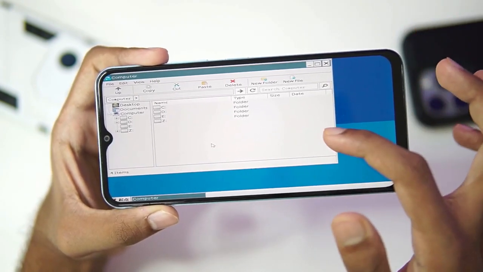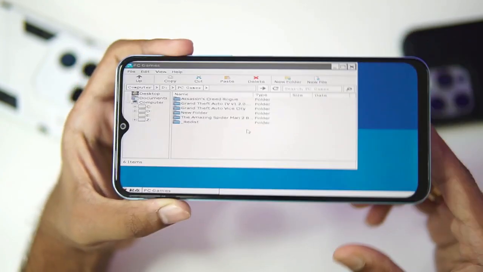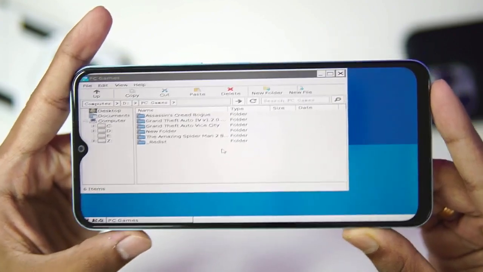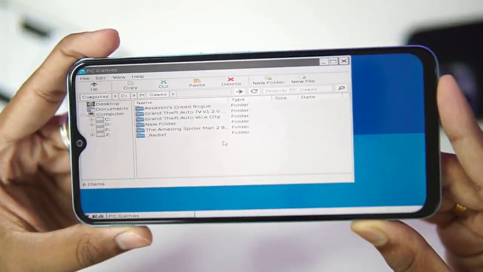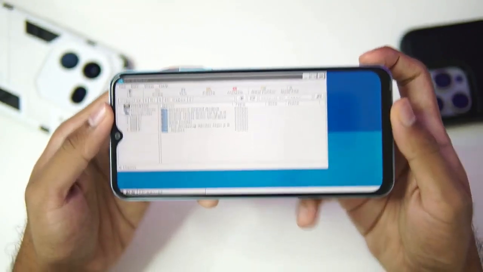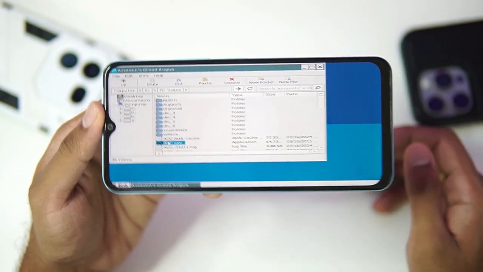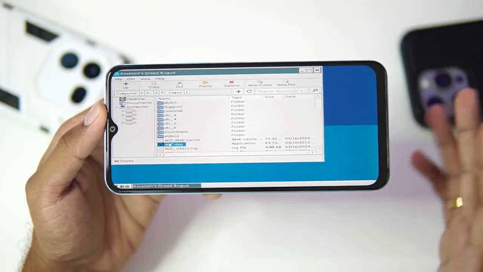Make sure that in Wine configuration, the Windows version is set to Windows 10. And for today's video, I have loaded a lot of games like Grand Theft Auto 4, GTA Vice City, Assassin's Creed Rogue, and Amazing Spider-Man 2. Now GTA 4 I am most excited about. I do believe it should work on my low-end Android device. But let's start with Assassin's Creed Rogue, which I have tested out previously.